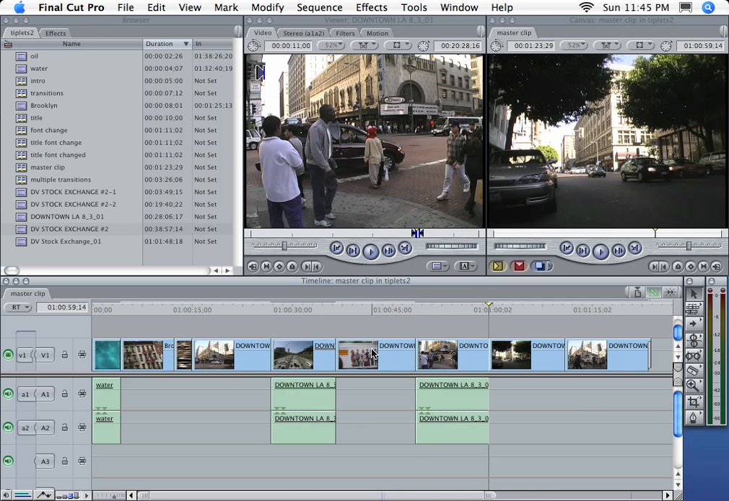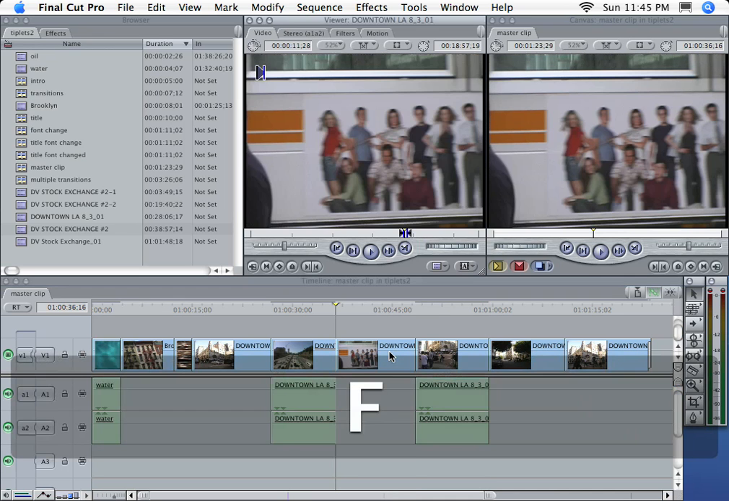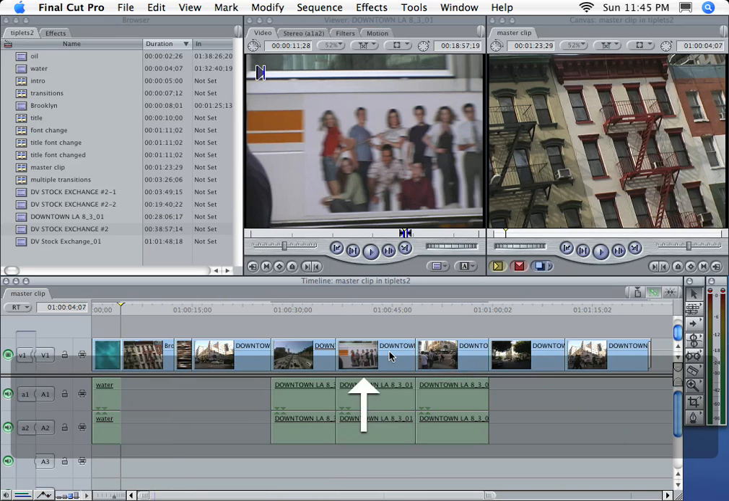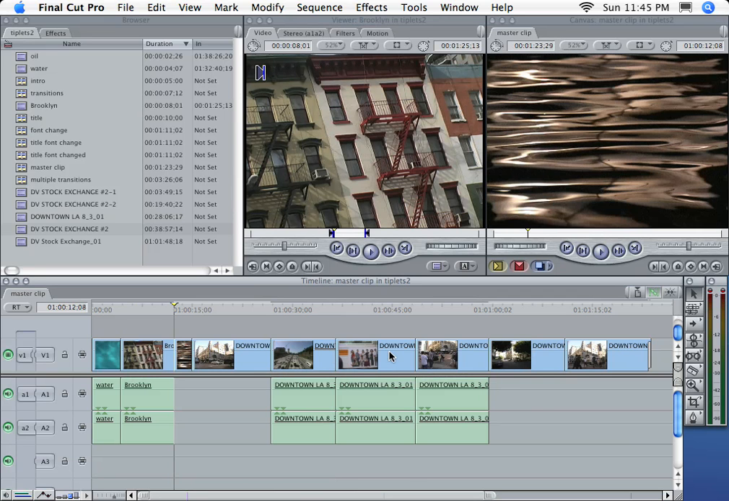It's just that easy. I want the audio back for this clip, so I'll press up arrow a couple times, F, then F10. And I also want this clip, so F, F10, and there is my audio right back where I wanted it. That's warp speed.